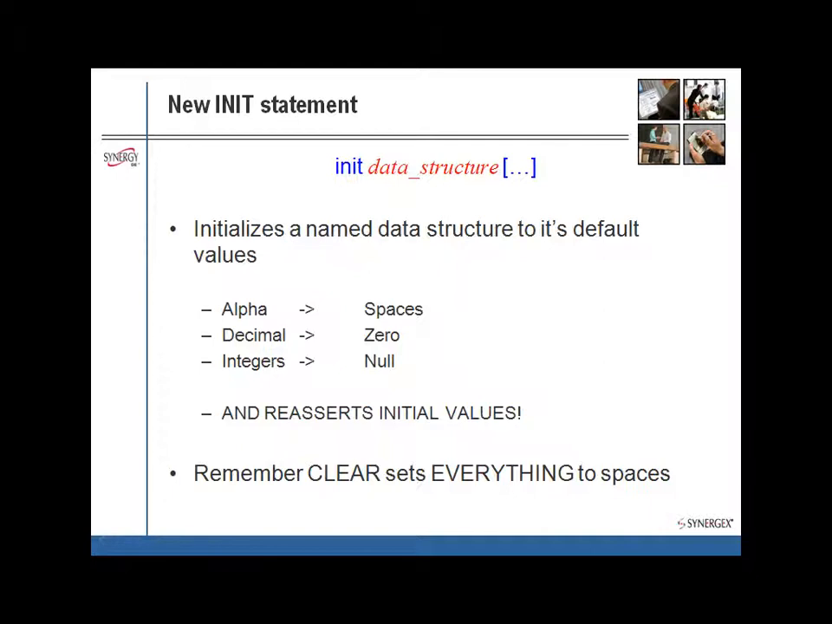A really useful new feature in version 9 is the new init statement, which can be used to initialize a data structure such as a record or a field. Init gives you an alternate way to using the clear statement, and the biggest difference is what happens when you clear a record or a group, for example. When clearing a record, the entire record is filled with spaces. This is obviously okay for alpha fields, and it's even okay for decimal fields because the runtime treats spaces in decimals as zeros anyway. However, if you clear a record that contains integer fields, you're likely to run into problems.